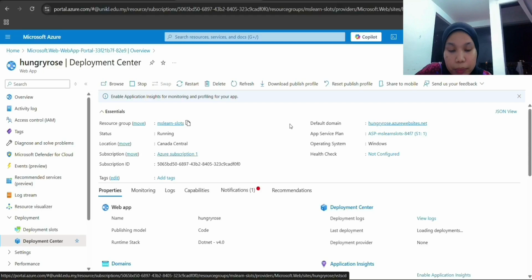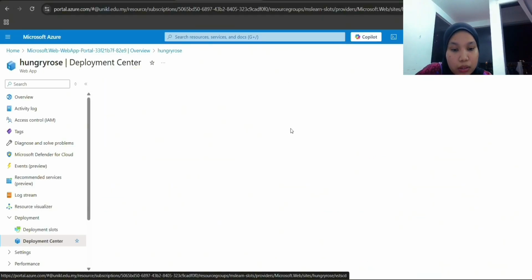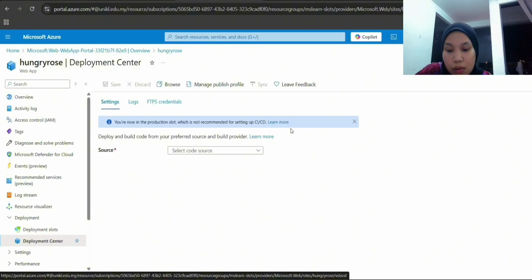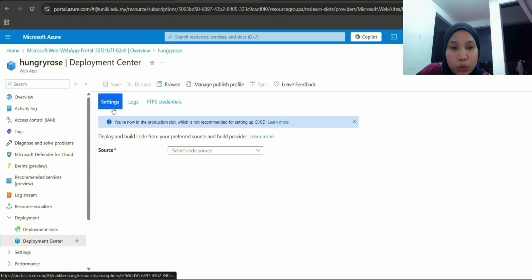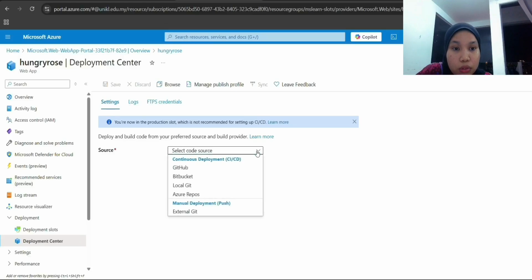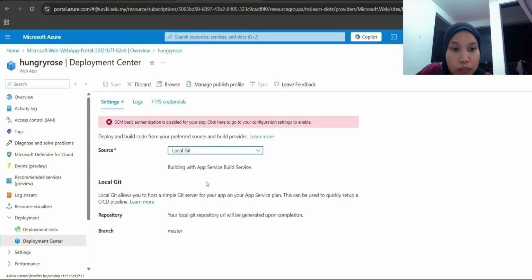After the deployment is complete, we will configure the Git client and clone the web app source code. We will use Azure Cloud Shell to do this. For this, we are using local Git as the deployment source. As you can see, there is some error about the SCM basic authentication permission. I just need to turn that on, and then the error is gone. You can continue as usual.